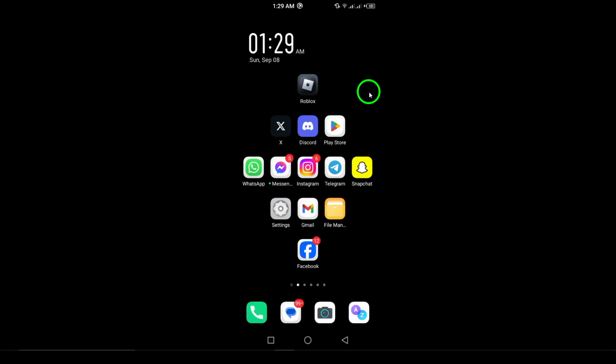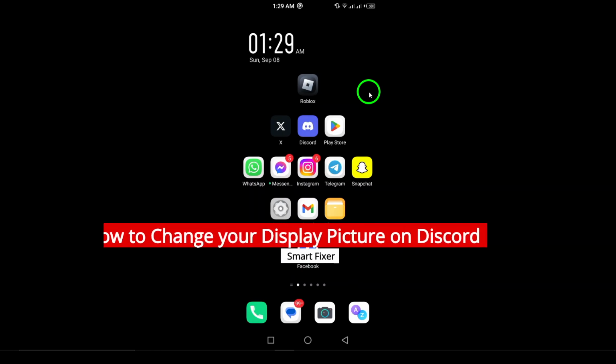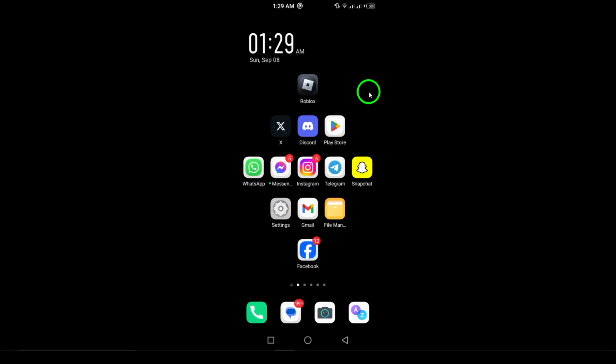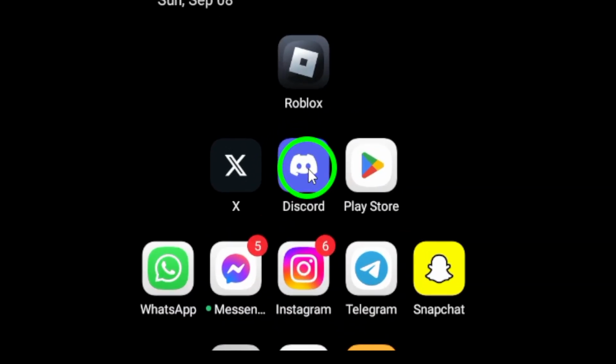Welcome. Today, we're diving into a quick and easy guide on how to change your display picture on Discord using your Android device. Whether you want to refresh your avatar or showcase your latest hobby, customizing your profile is a breeze. Let's get started.